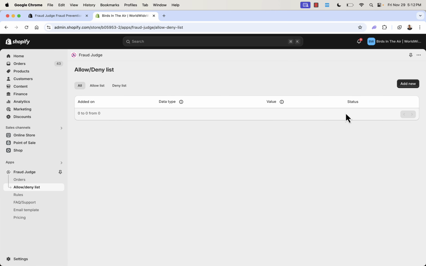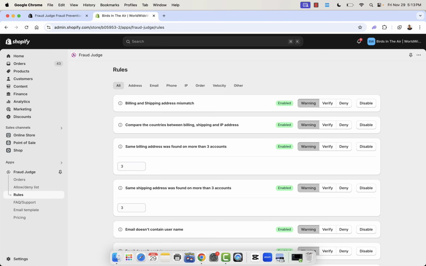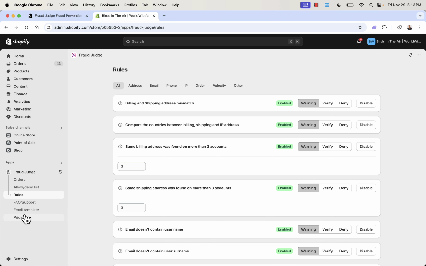You might want to add a customer or specifically deny a customer from shopping. You can go ahead and do that with those rules. Now we have our overall rules here. And this is going to be basically saying what's going to happen, right? Are we going to give a warning? Are we going to verify or are we going to deny? And we set our verify template, right? We have the ability to change that in the email template.